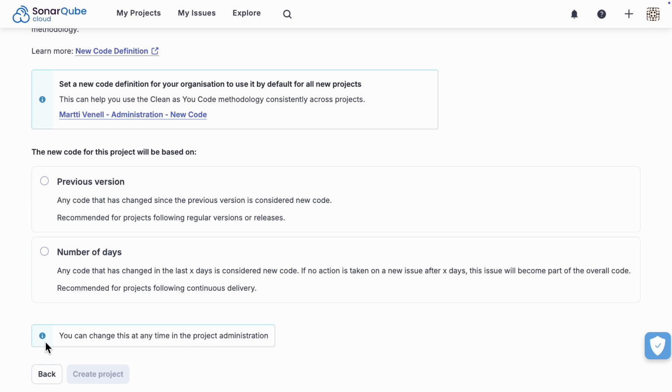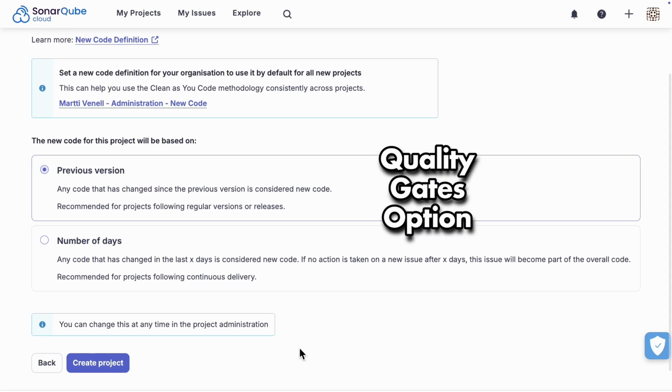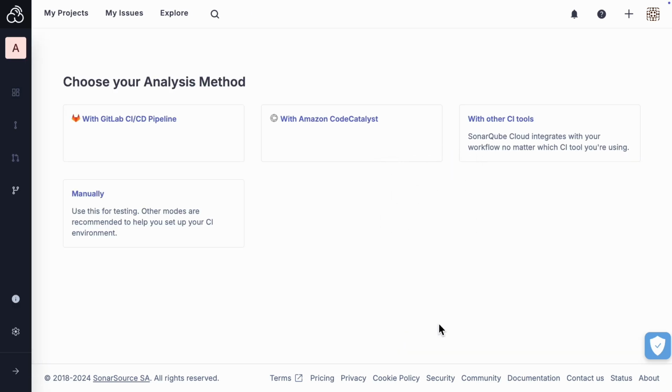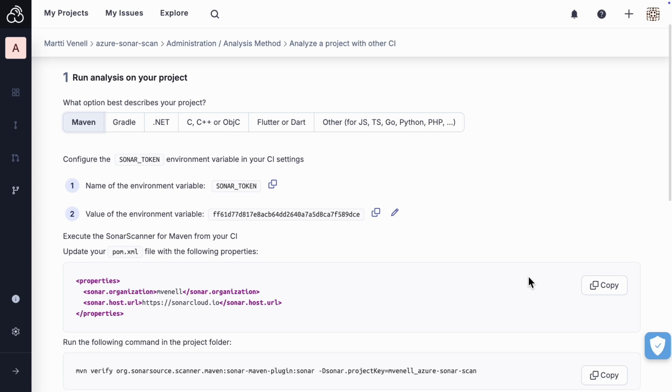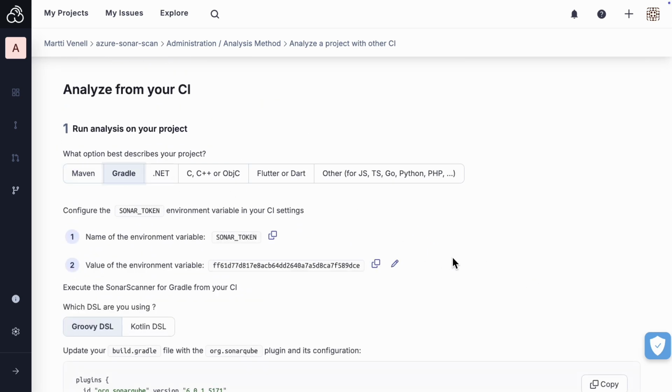I'm choosing to base the new code analysis on the previous version. This ties into the quality gates in your Sonar project, but feel free to pick another option if it suits you better. Click the link that says With Other CI Tools. Now Sonar offers a bunch of ways to analyze your code. There's Maven, Gradle, .NET, and a whole lot more.